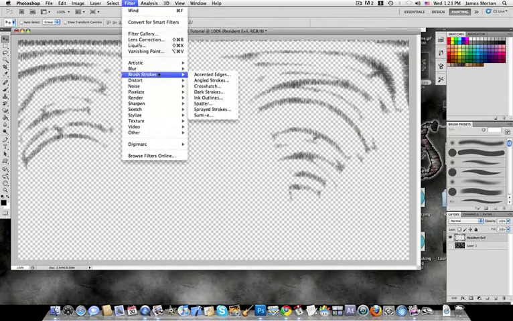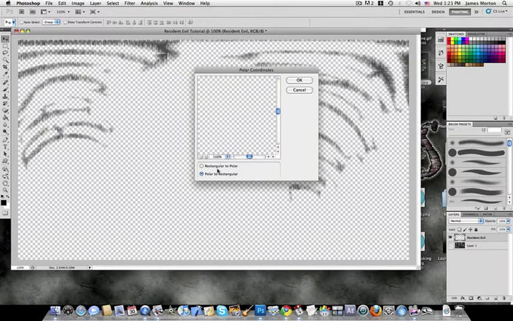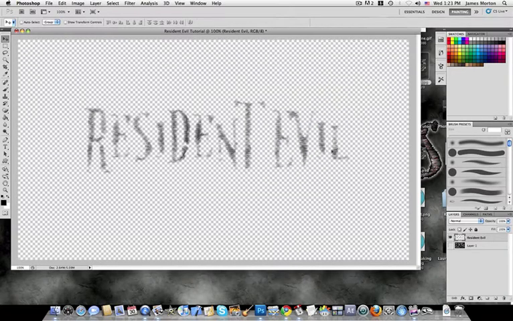Then filter, distort, polar coordinates again, except this time it's going to be rectangular to polar. So it creates the Resident Evil effect. Well, it's not really yet. It's just kind of this crazy windy effect.